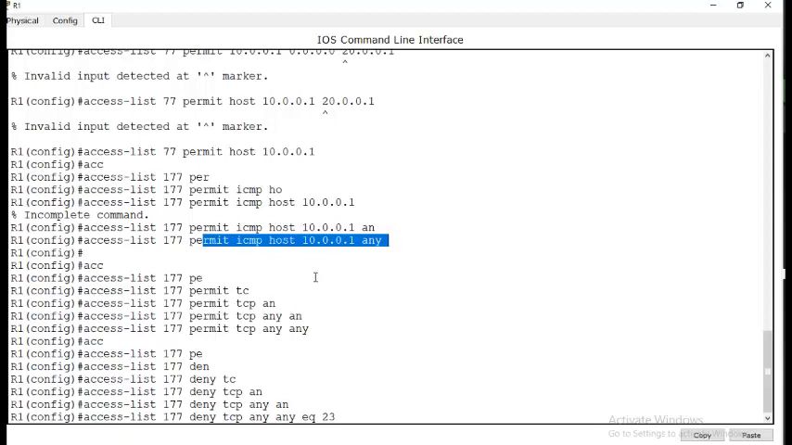In this line, I permit ICMP, isn't it? That's the first line. The second line says permit all TCP, anywhere to anywhere, permit. After that, the third line says deny if TCP packet is equal to port number 23. This will not work. This deny statement will not be effective.